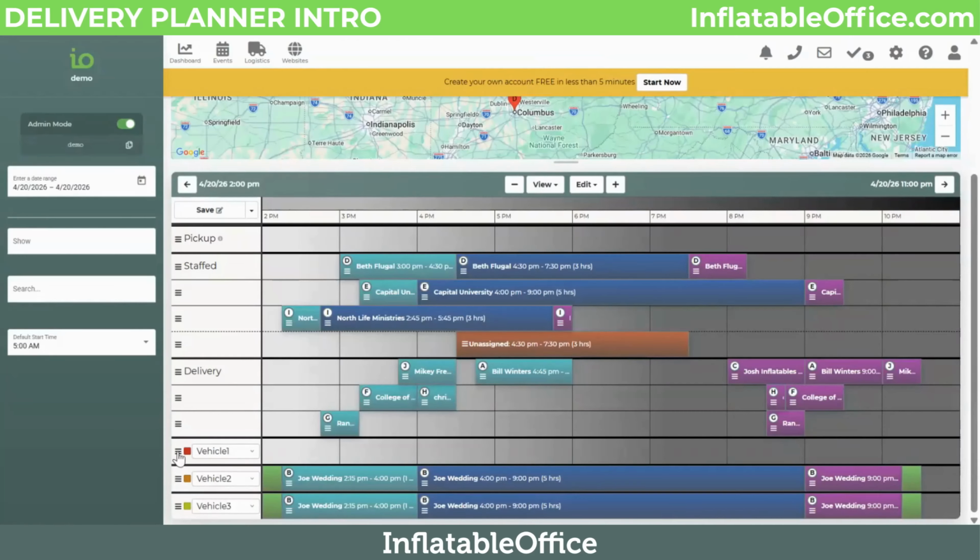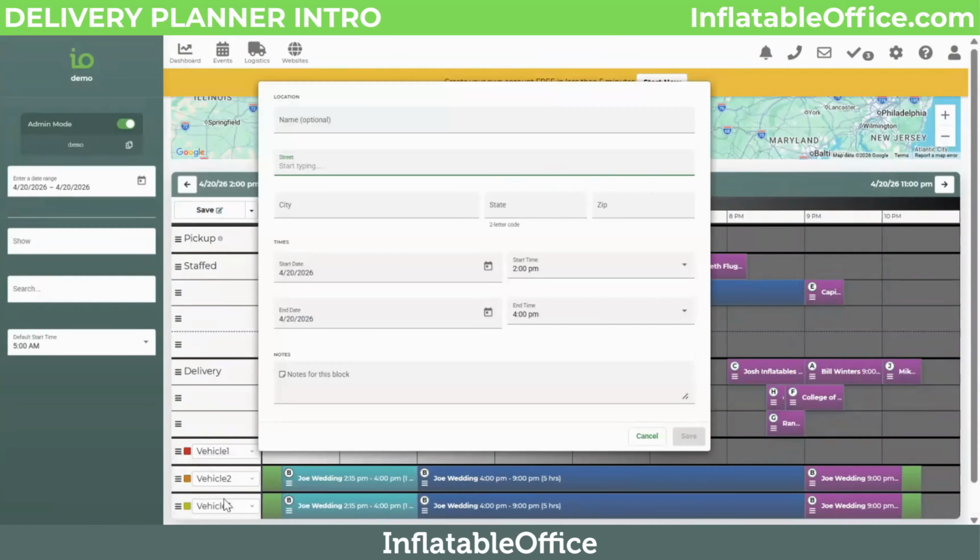Now for the vehicles, if you click on those 3 lines, you can add a shift specifically for that vehicle, as well as add an address block. The address block can be used if you need your person to stop at the warehouse to pick something up, or stop at, for example, Home Depot to pick up more sandbags to make sure that the event could get set up properly. You can add those in here, and then click save.